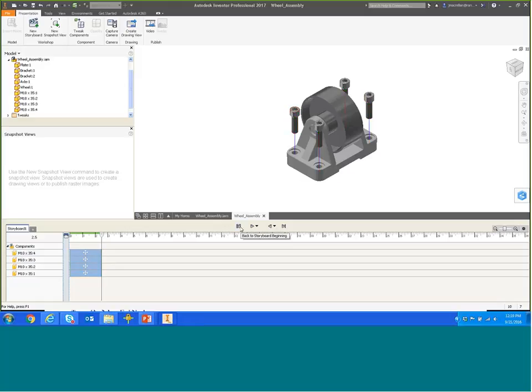So if I return my playhead back to the beginning, so I'm going to rewind it, I can select play, and you can see that it's playing the removal of those fasteners.